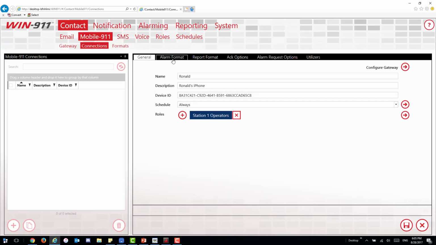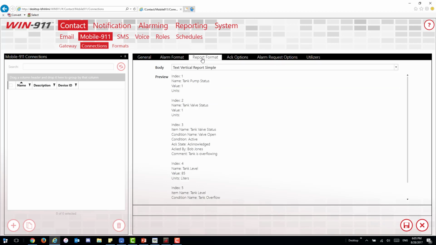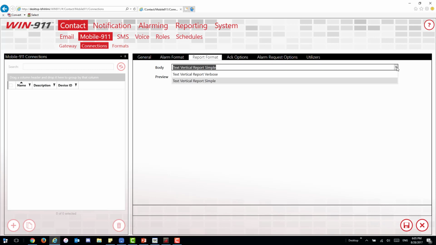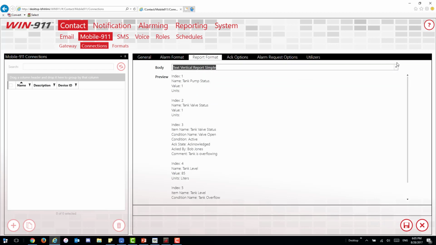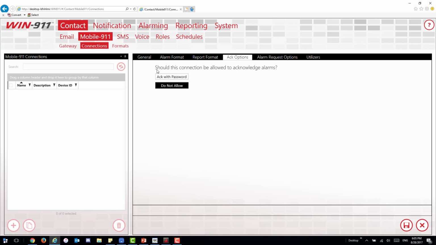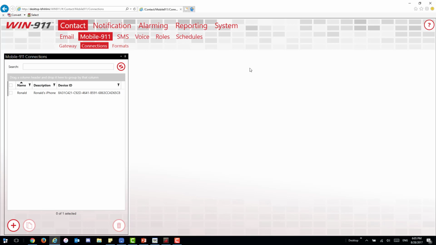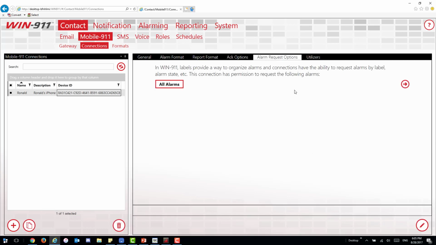Perfect. A couple things I'll walk you through here. You have some flexibility here on what you want it to look like. There's some formatting options there. And then for the reports, same thing. So we're going to just keep it, we'll give it verbose here. There we go. Acknowledgement options. So we can allow or not allow. We're going to allow this, and we're going to make up a password. And then we'll come back to how to use that with the app in just a second. We're going to save that. And then we're going to make sure they can request all alarms. Perfect. So now we are good to go on that side.